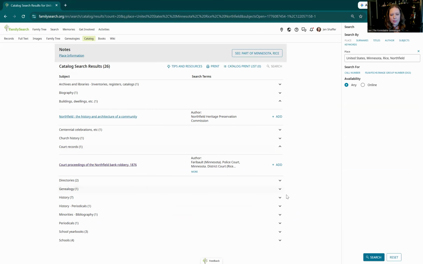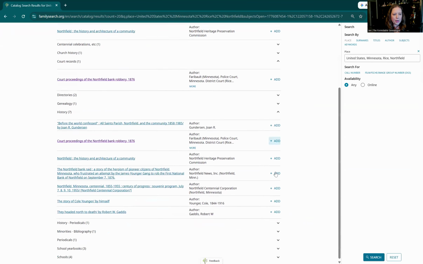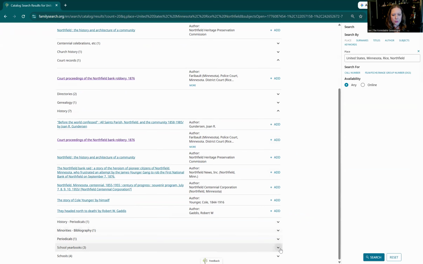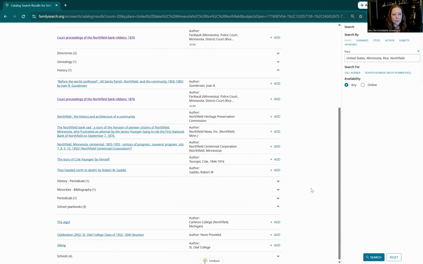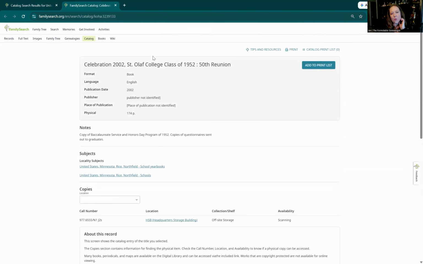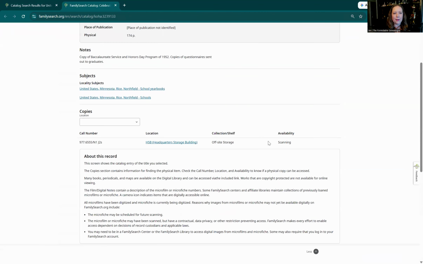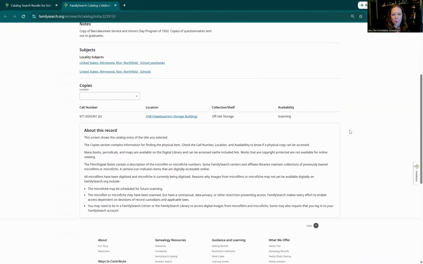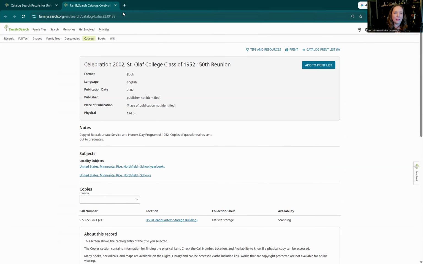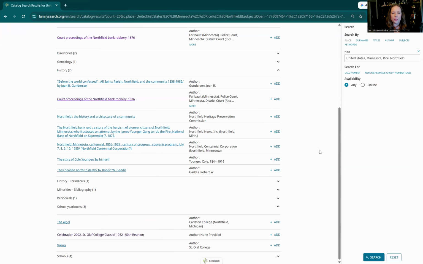Look down here, see other history information, school yearbooks. Oh, 2002 St. Olaf College reunion. I went to St. Olaf. I graduated in 2001. You can see that that is an offsite storage, and so that one is not available, but it will show you everything that exists, whether it is available or not.